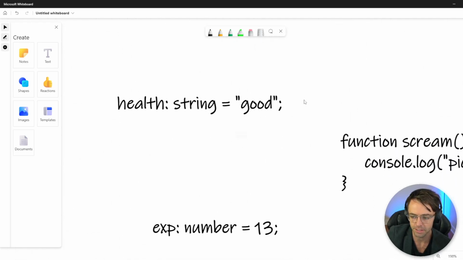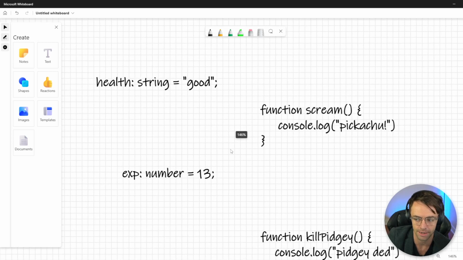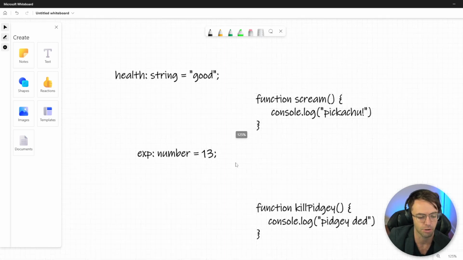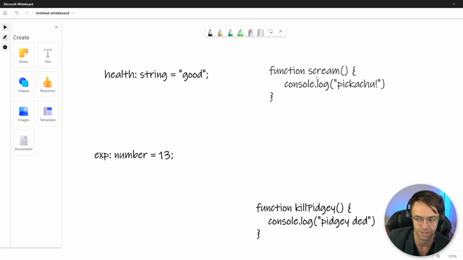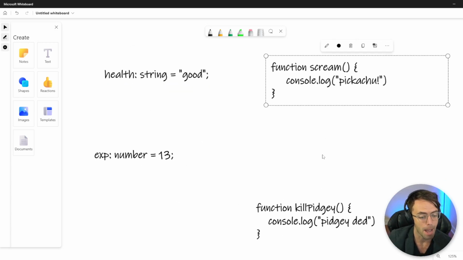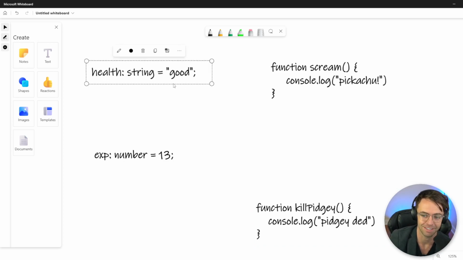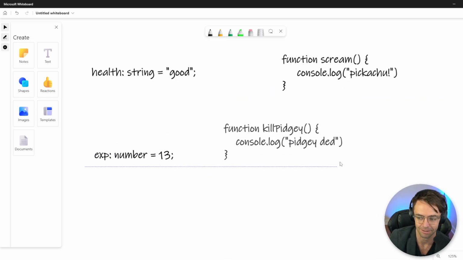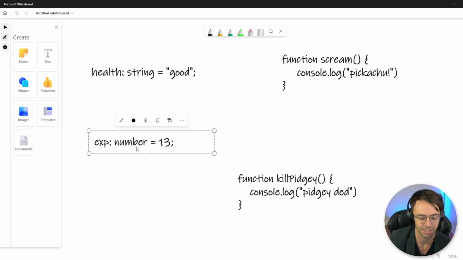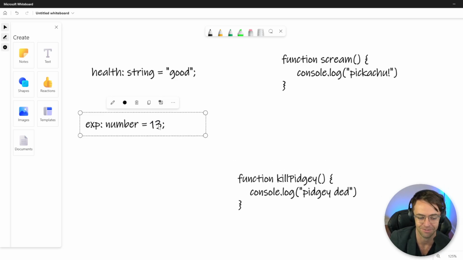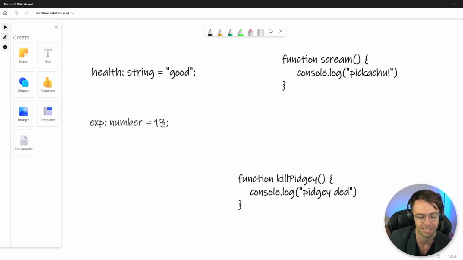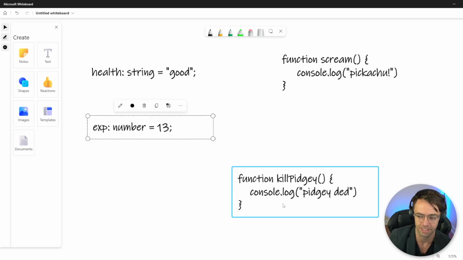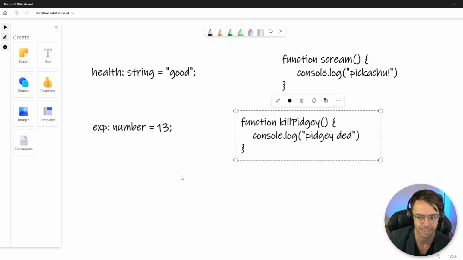So let's just say you are a programmer who has no idea what classes are and you're having a grand old time making a Pokemon code. Your Pokemon has health. Your Pokemon has scream, where it can scream Pikachu. It can kill a Pidgey if it wants to, because we all hate Pidgeys. I'm just kidding if you're one of those weird people that like Pidgeys. It also has experience and you're having a grand old time in your app.